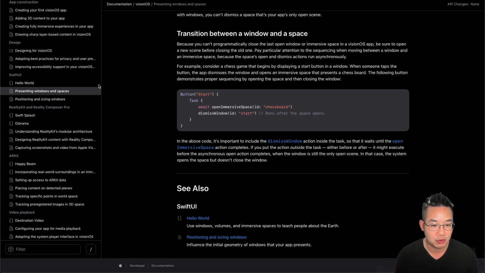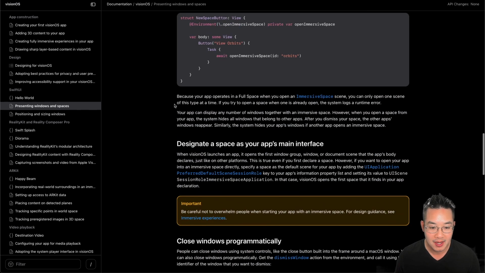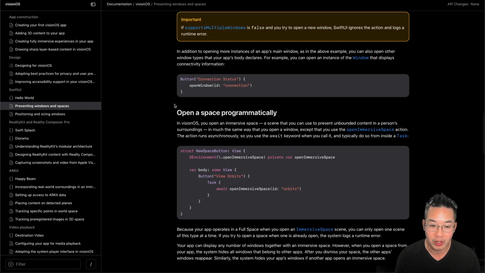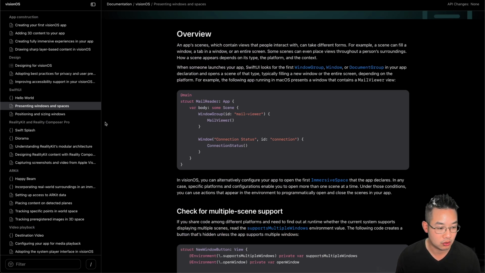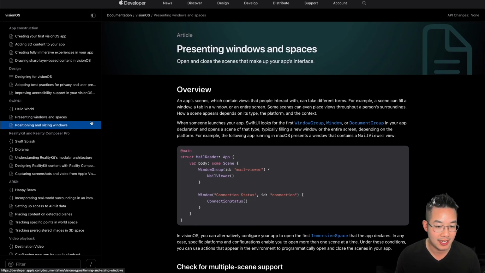All right, that was great. We learned a lot about presenting windows and spaces, how to open them and close them, transitioning between them, and designating which space or window to use. All right, I think that is good. We also learned about opening up multiple spaces. Let's take a look at positioning and sizing windows next.